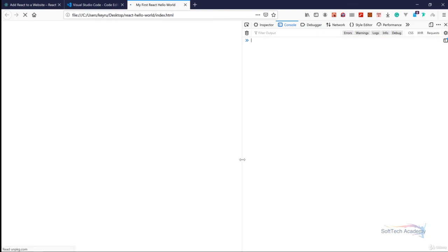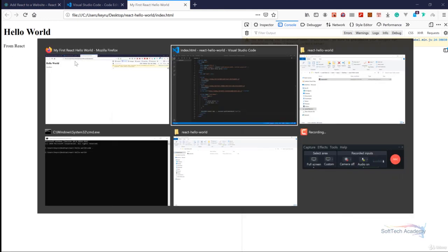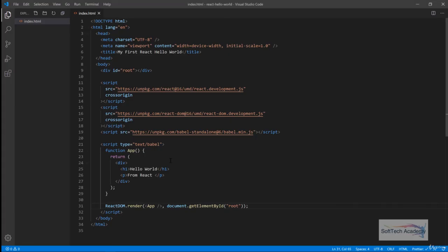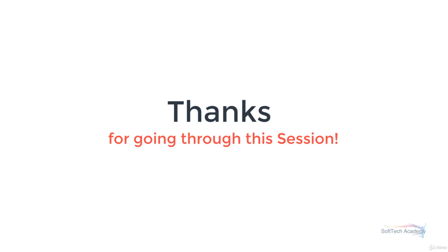So now let's refresh. So now here we are seeing hello world from React. So this is our first hello world component in React. So this is all for this lecture, and in the coming lecture we will deep dive into JSX, and we will see how React looks without JSX as well.